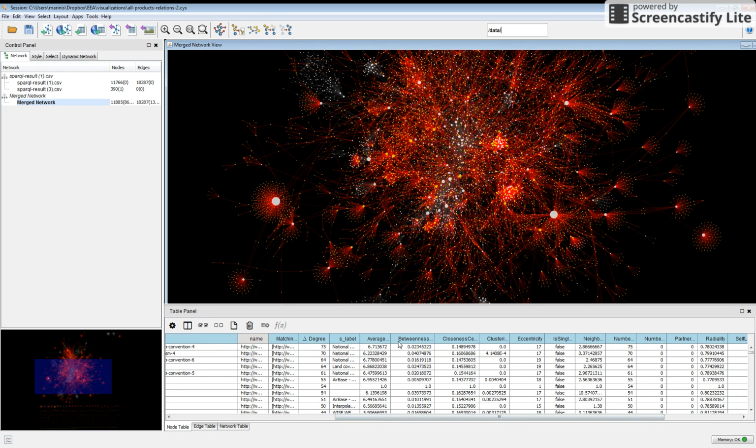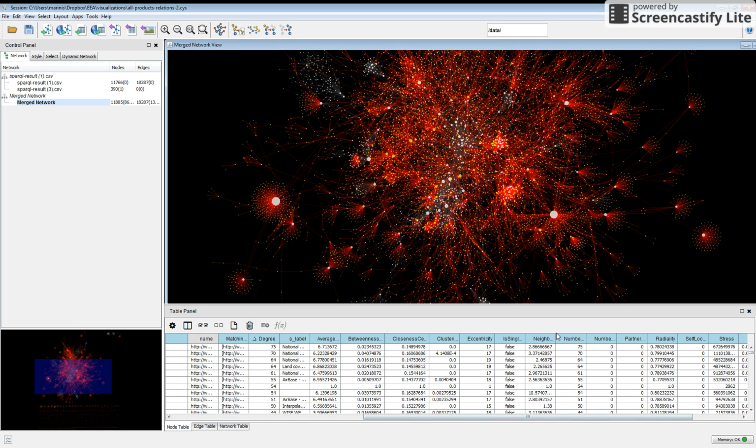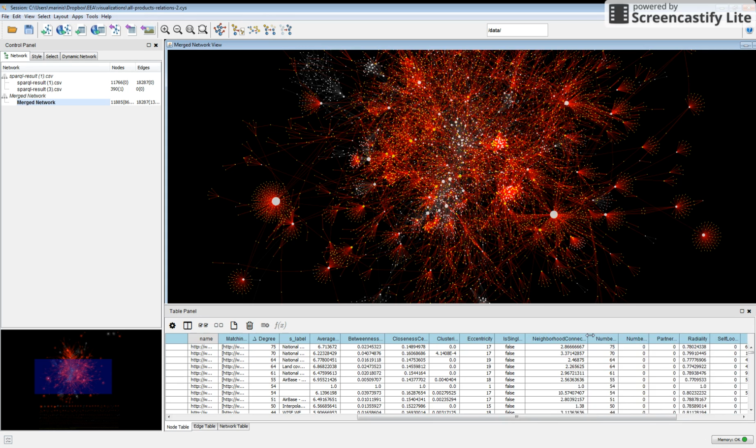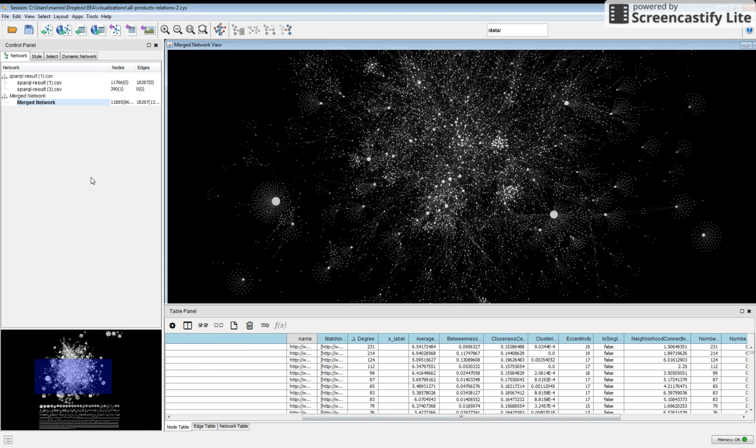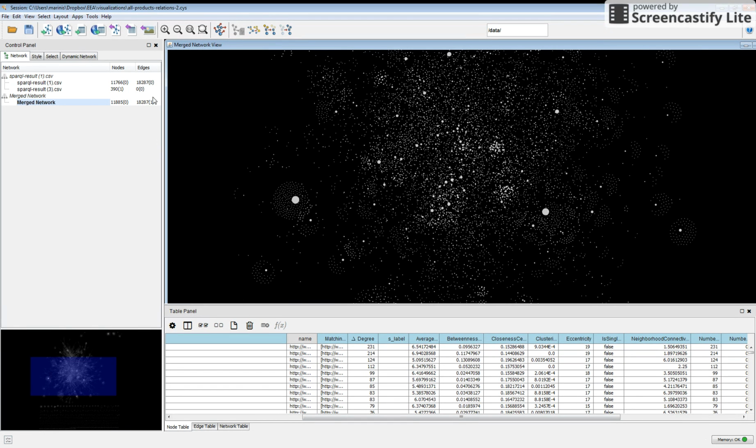Then we have other ones like betweenness, closeness, clustering, eccentricity, neighborhood connectivity, and so on and so on. These are typical standard metrics for social network analysis, organization network analysis. I will not go into the details here, it's its own session. But what I would like to show you, which is really interesting, is, for example, we can answer questions like which are the data sets that are mostly used at the agency, very quickly through analyzing this graph.